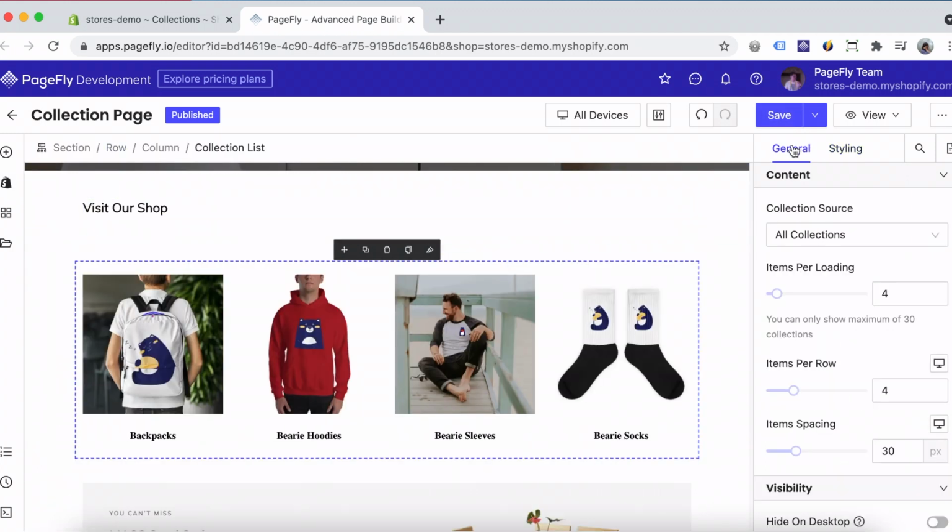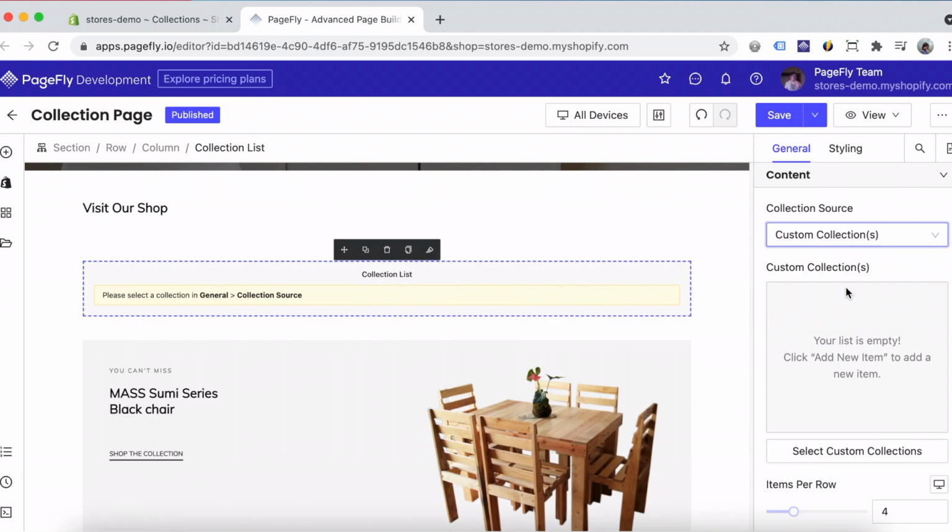Go ahead to the General tab. You can choose to show all collections in your store. With this option, remember that you can only show a maximum of 30 collections on your page. Or display some specific collections by choosing the Custom Collection option.